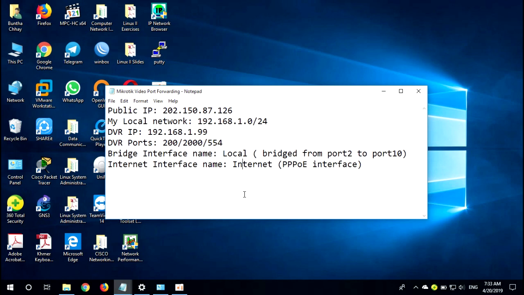Today we are going to show the configuration in Mikrotik RouterBoard for port forwarding to a DVR camera. Here is my information.